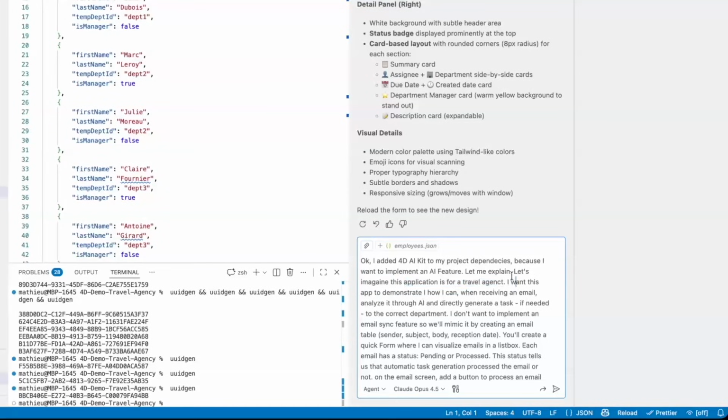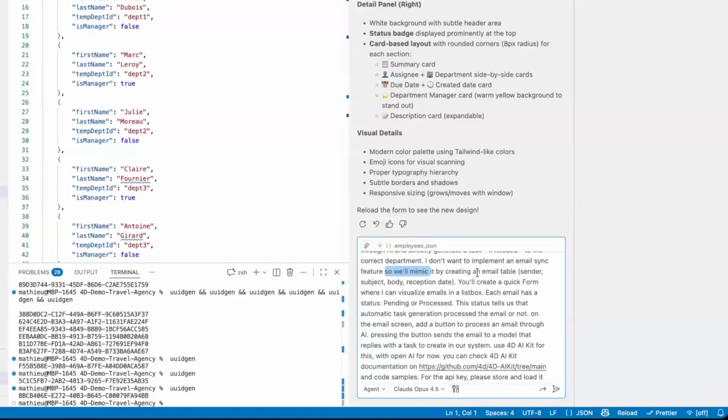Let's imagine, I will fix the typos here, that this application is for a travel agency. I already said so, I don't need. This application is for a travel agency. I wanted to demonstrate how I can, when receiving an email, analyze it through AI and directly generate a task if needed, because not all emails are relevant for a task creation. And this task should go to the correct department. So I don't want to implement an email sync feature, so we'll mimic it by creating an email table, with a sender, subject, body, reception date.